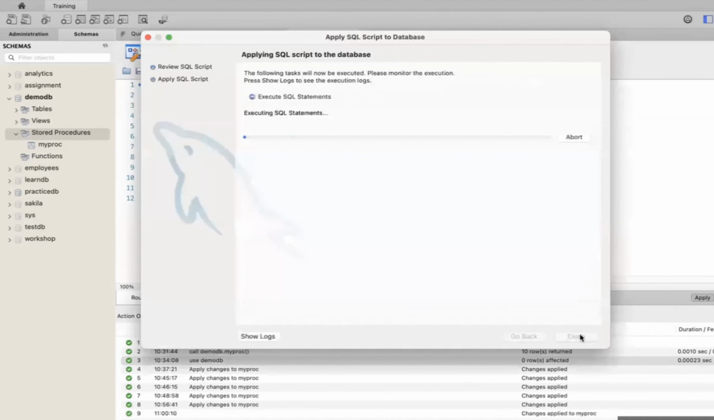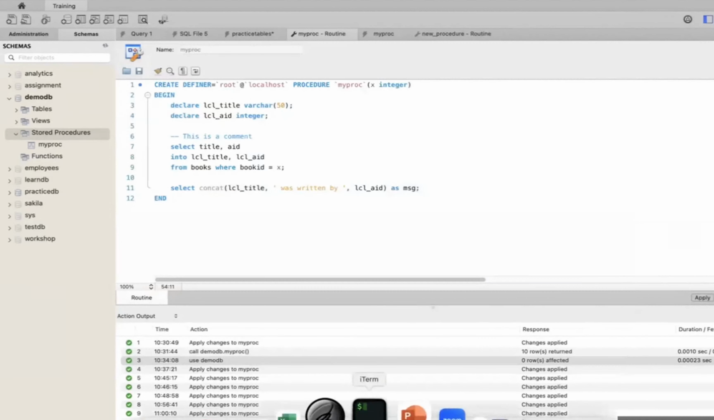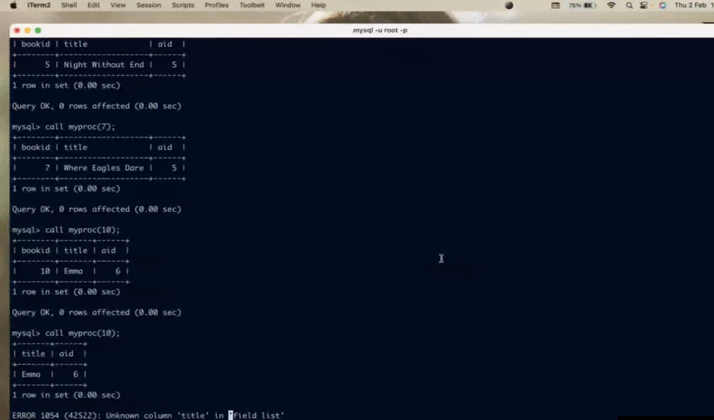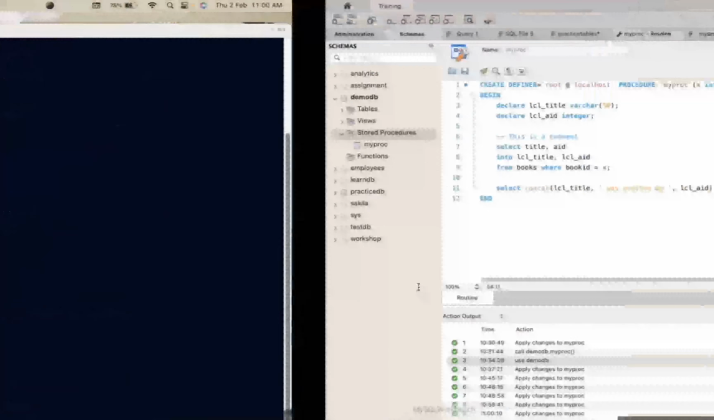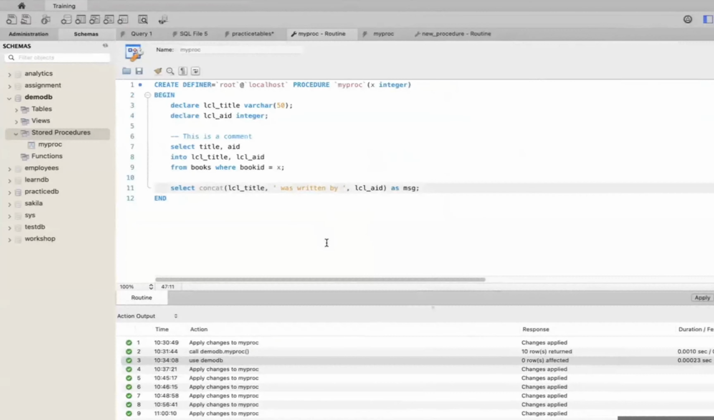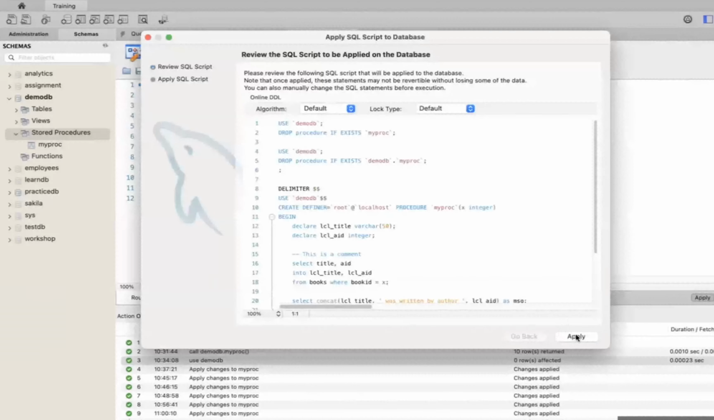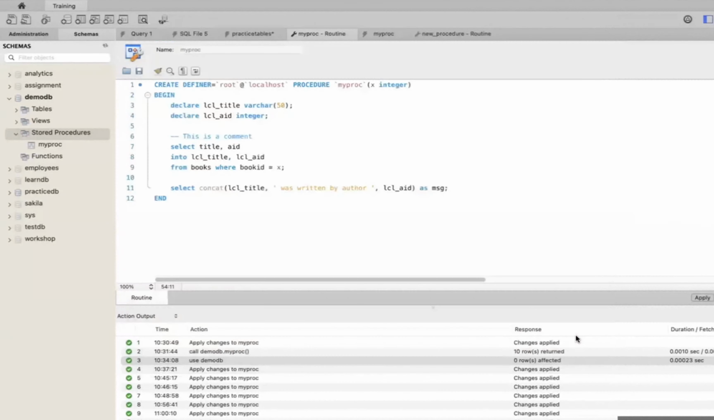So let's apply this, close it. And now if you execute this same command, you can see Emma was written by 6, right? So maybe I should have said author 6. Emma was written by author 6. So can you see why we need this local variable?